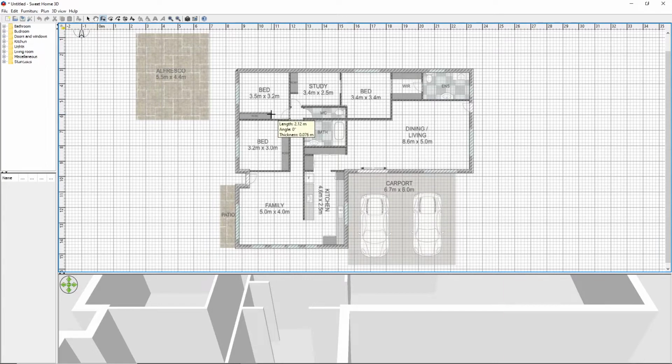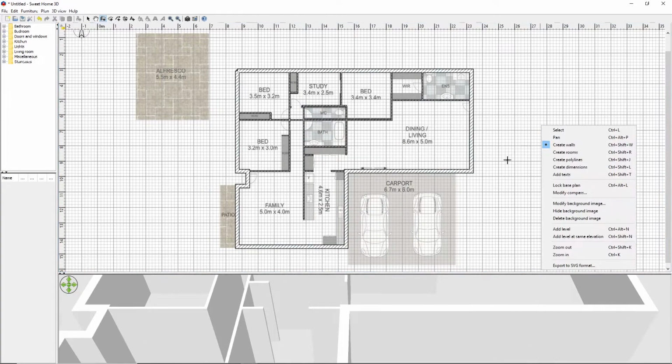Also, when you're doing your walls, when you finish an actual wall, you double click it at the end and it will get rid of it for you. Okay, the walls are done.